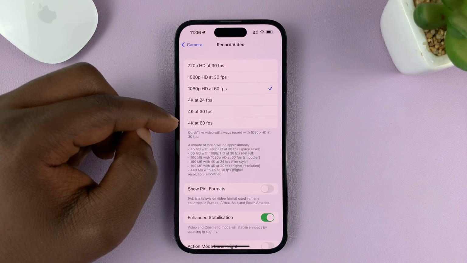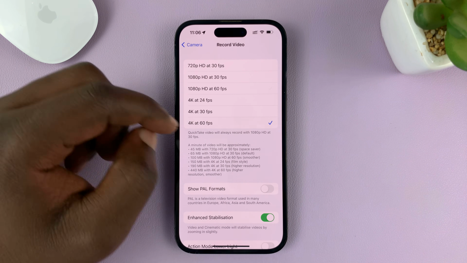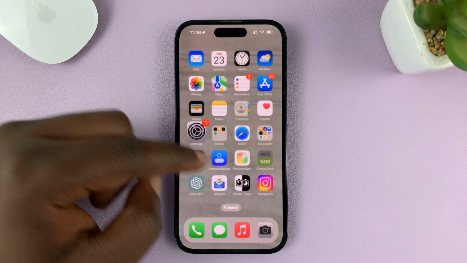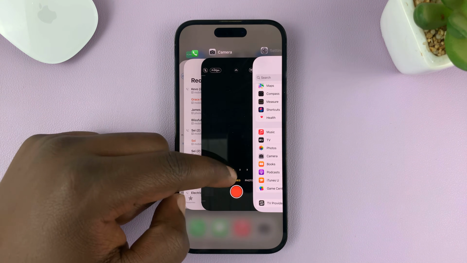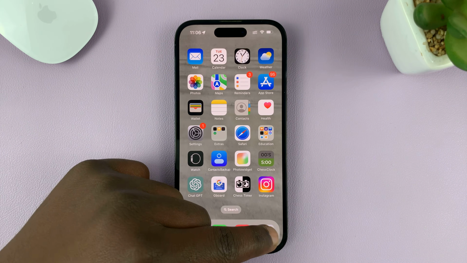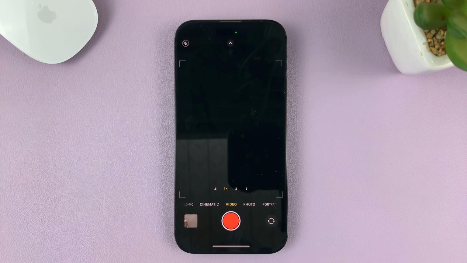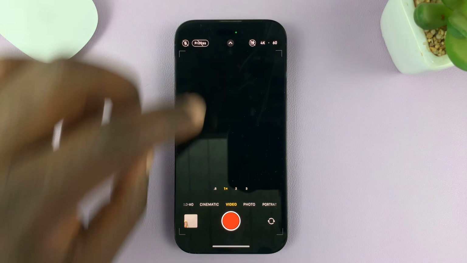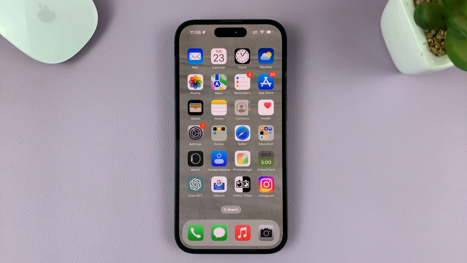So if you want to be recording all your videos at 4K 60, you can select that and then go back. Now every time you launch the camera, let's just exit the camera. Now when you launch the camera and go to video, you can see it defaults straight to 4K 60 instead of HD 60. And that's basically how you can set the default video resolution and frame rate for your iPhone's camera.